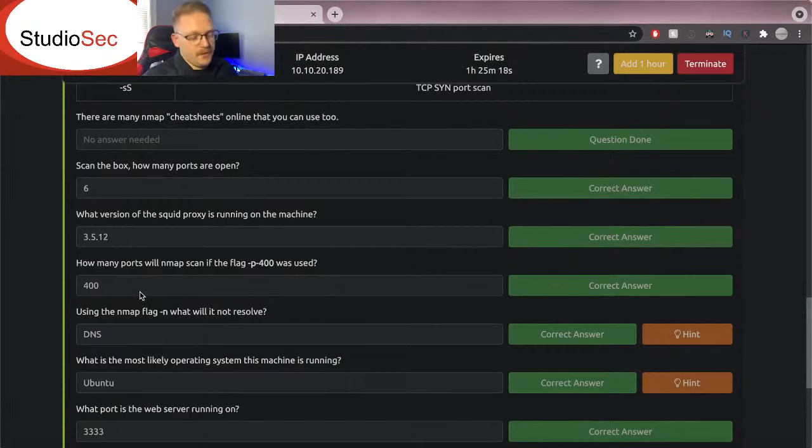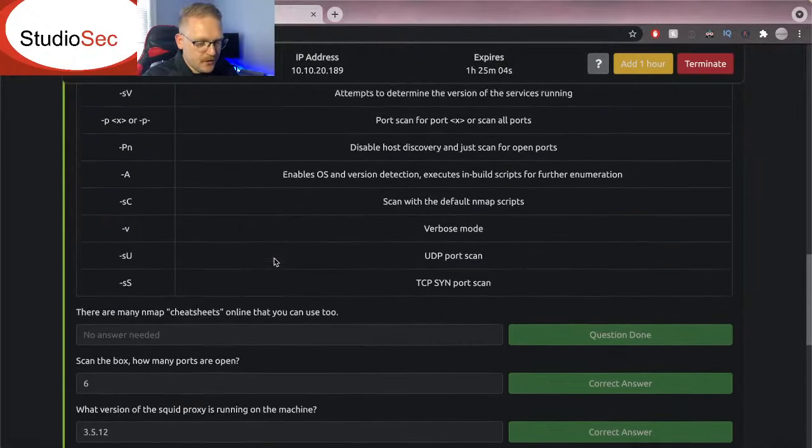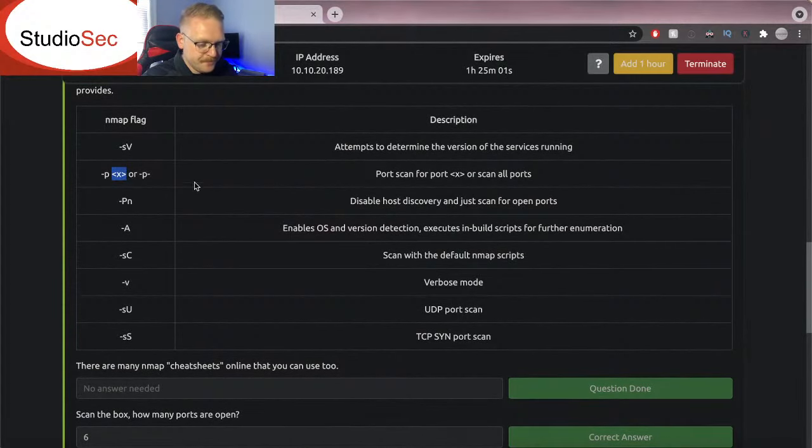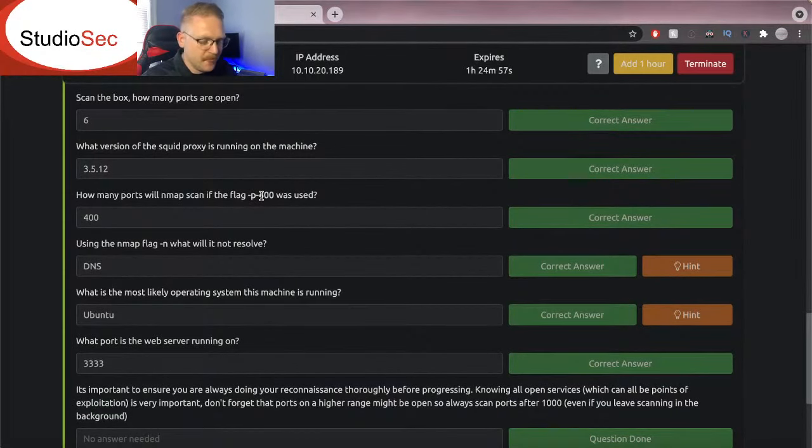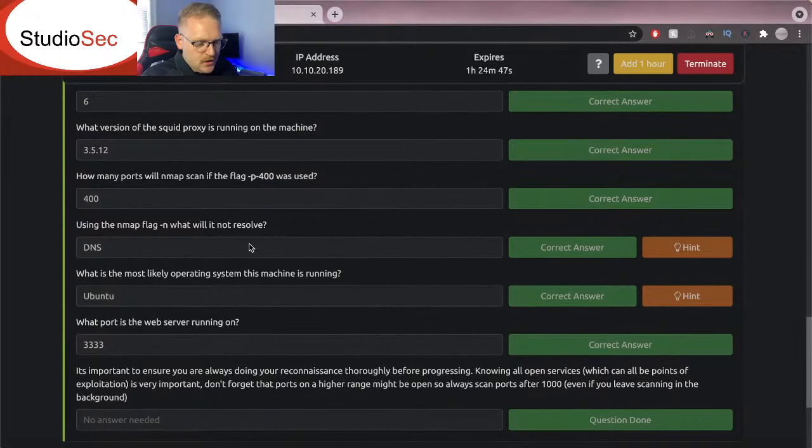This next question: how many ports will Nmap scan if we flag -p400? You don't have to do another scan for that. You can actually read it. The answer's in the question. It's 400. And that's because if you remember up here, -p X, this is an integer. It gives you the integer right here, and it's asking, what is the value of x? Well, in the question, you pass the value of x right there, so you just take 400. That's the correct answer.